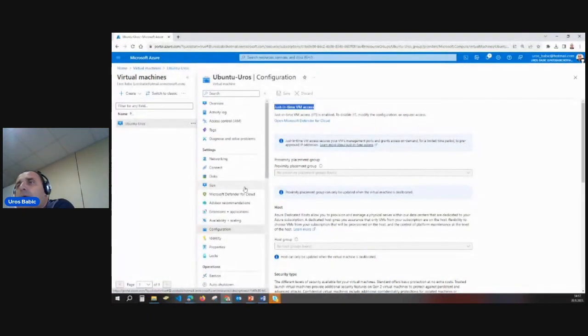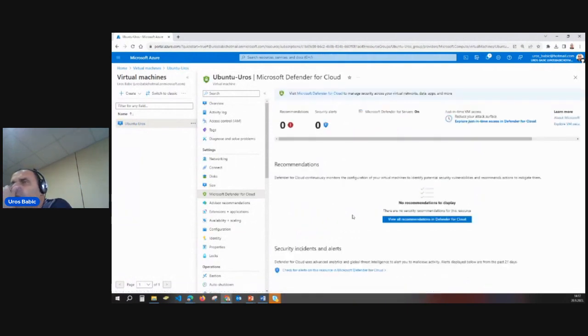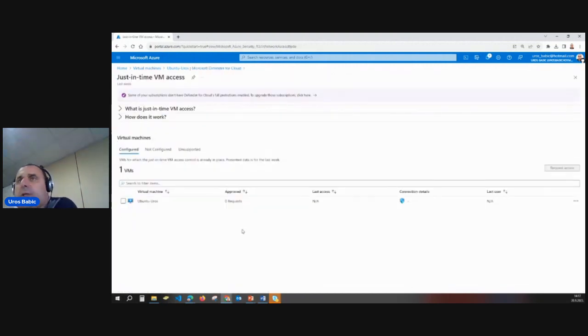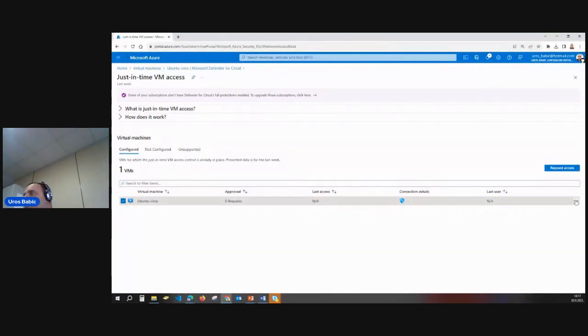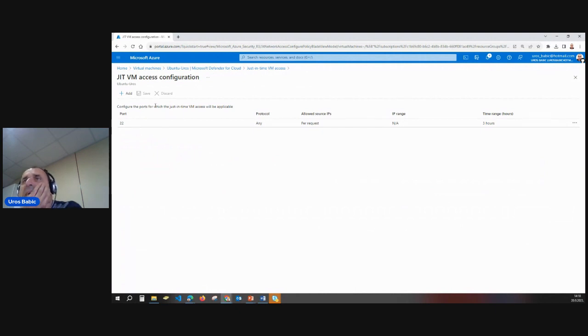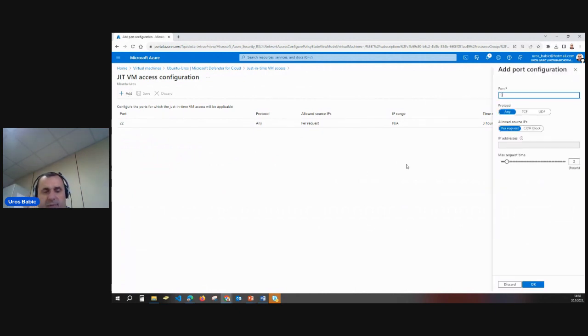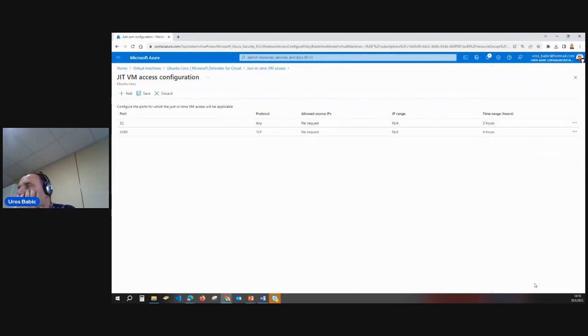And in Microsoft Defender for Cloud, I can go to explore just-in-time virtual machine access for my virtual machine. And I can go for my Ubuntu and edit in order to explain. And I can add some port, for example, port 3389 for RDP, for TCP, or any other port, and make requests, for example, for 3 or 4 hours. And I can click OK, and I have for SSH and RDP access, for example, the first time range is 3 hours, and the second time range is 4 hours. And that is a very, very good technique.